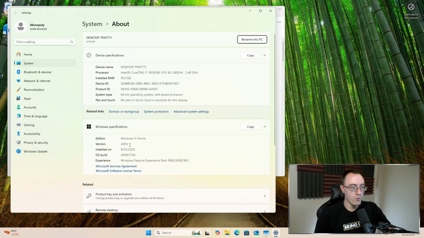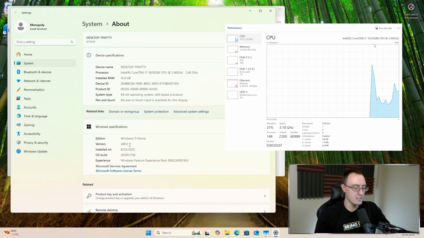Windows 11 Home 24H2. Again, this computer is not supported.